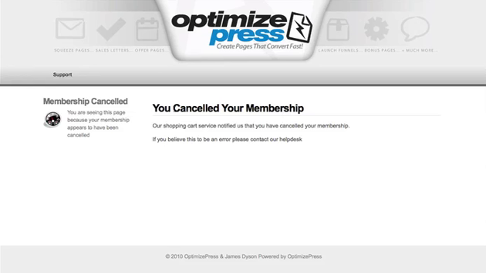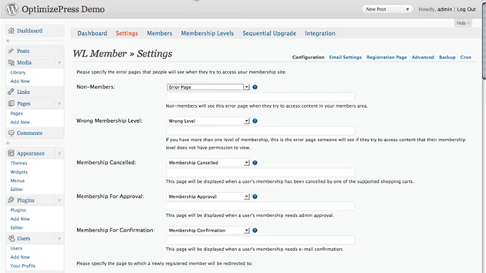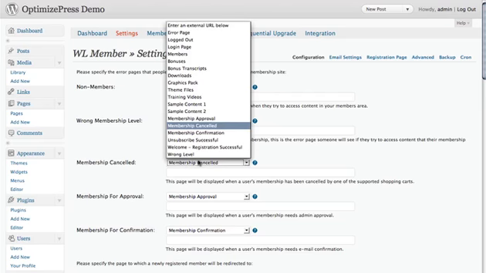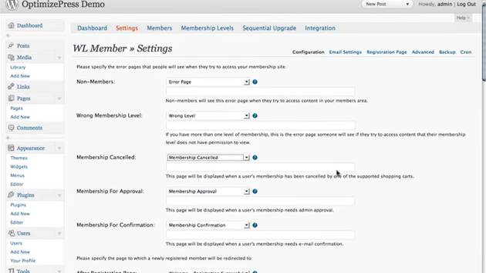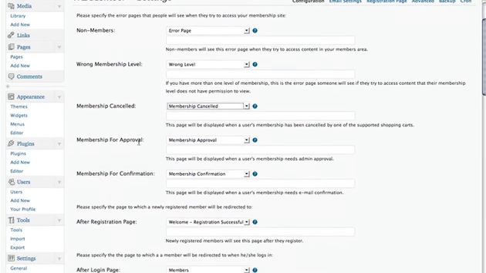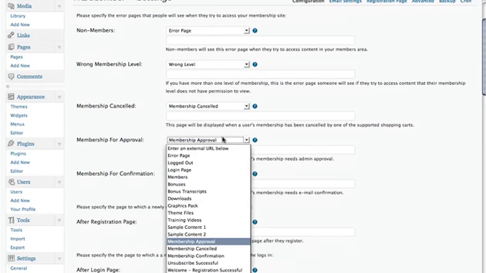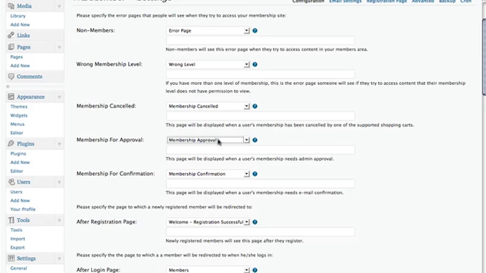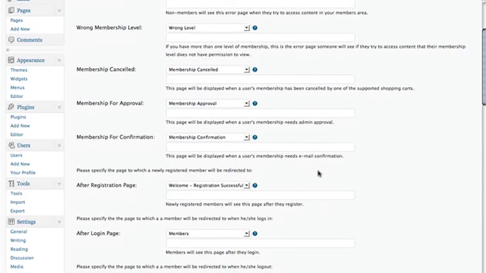So the page looks nice, it's still got our branding on it and everything else. Okay, so I would then select the membership cancel page here. The same goes for the membership approval page and the membership confirmation page. You would create the pages, use the membership 1 non-members page template, and then you would just put in some appropriate text for those pages.